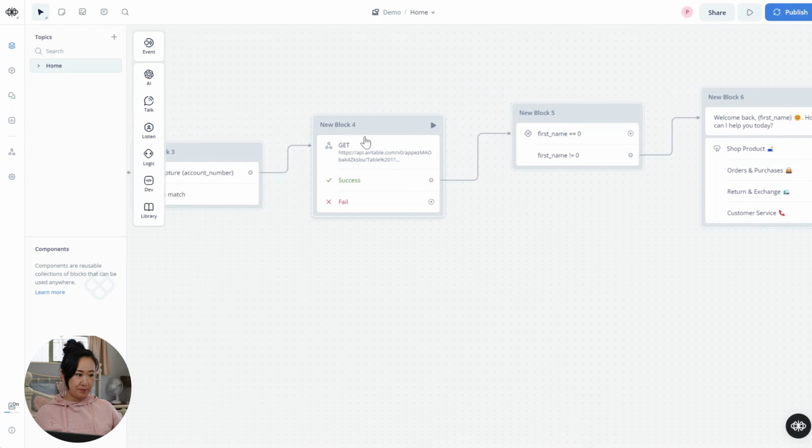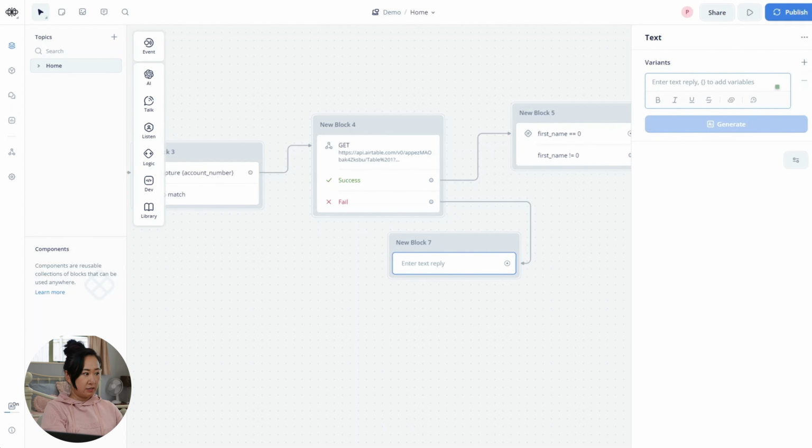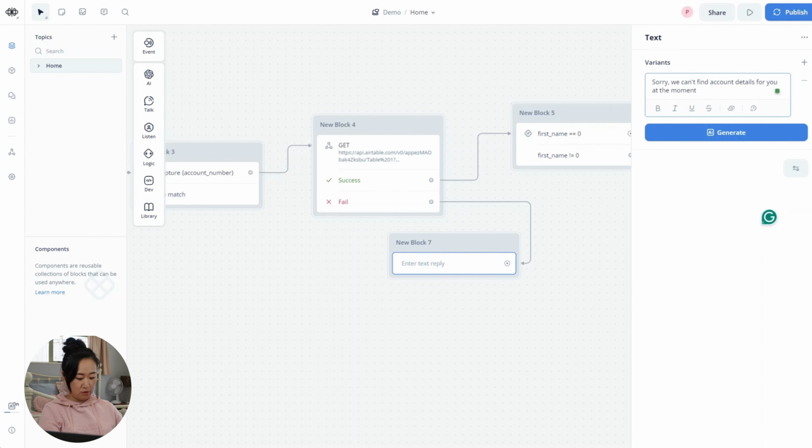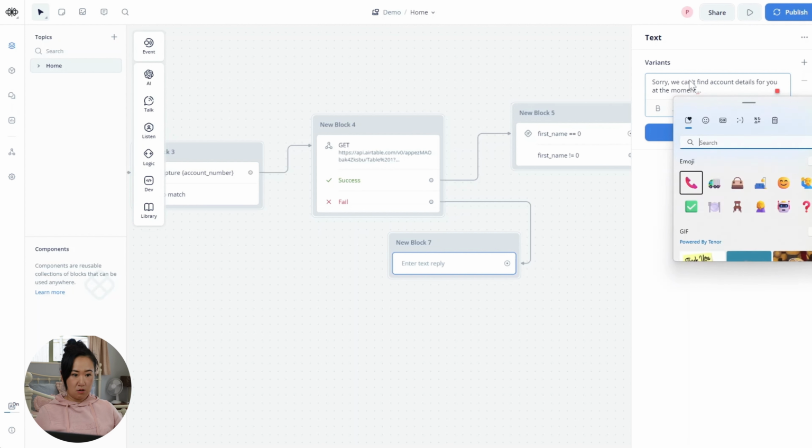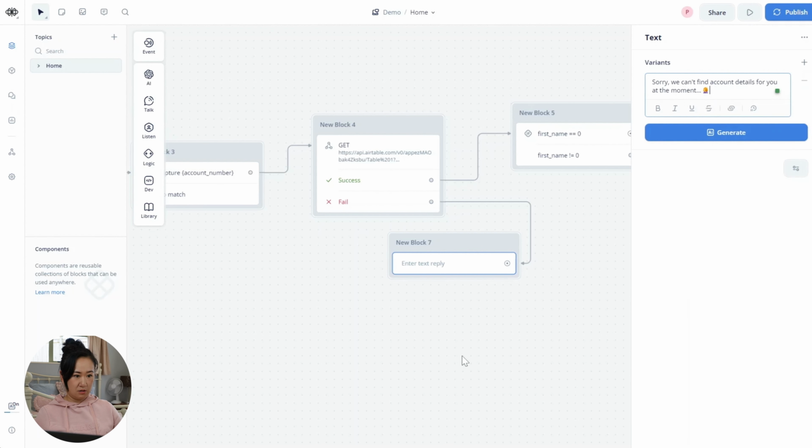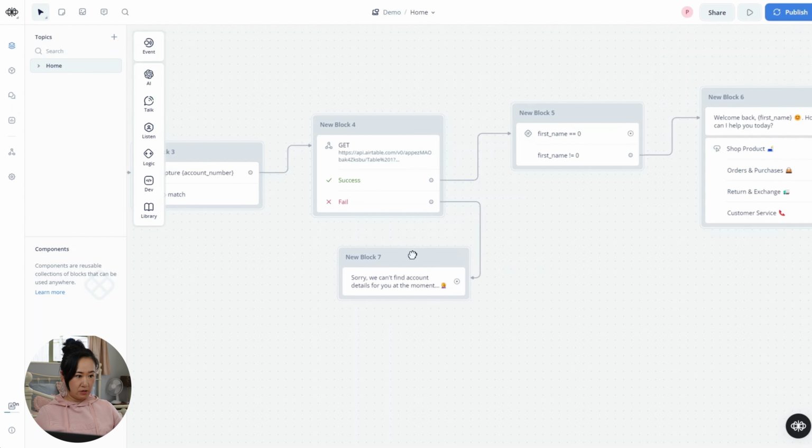For example, in this case, if the API call doesn't return a valid result or doesn't give you any information, what we're going to do is build a text box to acknowledge that. So we're going to say, sorry, we can't find account details for you at the moment. Let's put a little dot dot dot and a little sorry frustration emoji. Okay, I'll leave it down there.